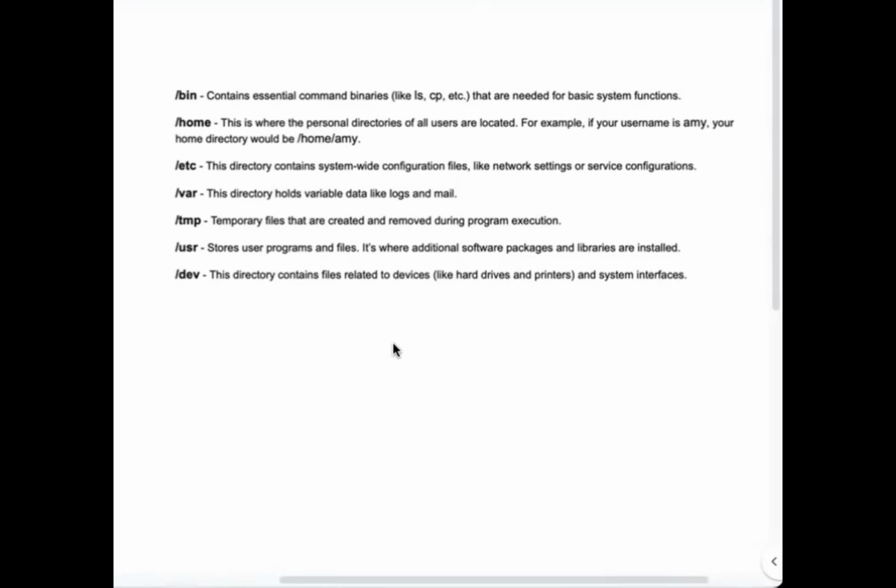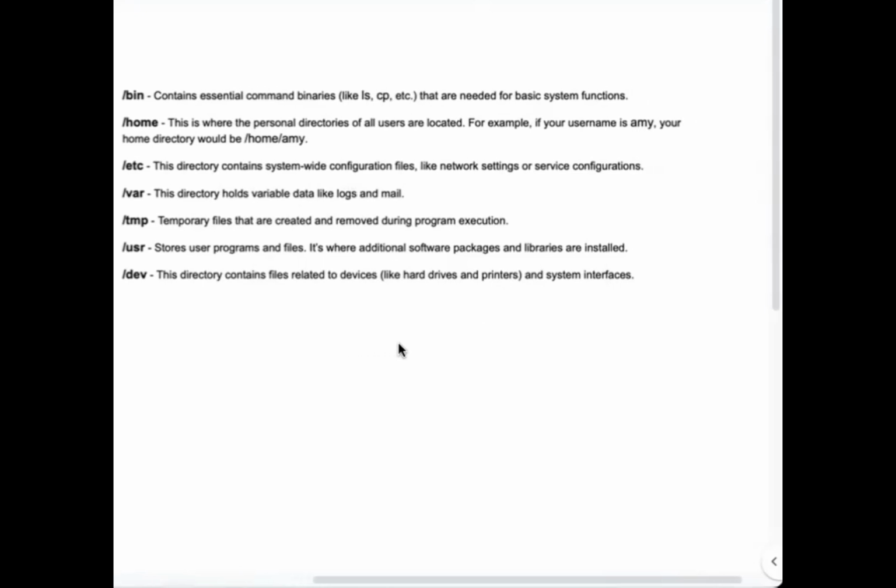The slash home directory is where the personal directories of all users are typically located. For example, if your username is Amy, your home directory will be in slash home slash Amy. Moving on, the slash etc directory is going to contain your system-wide configuration files like network settings or service configurations. It's where your web server and mail server configurations are typically located.